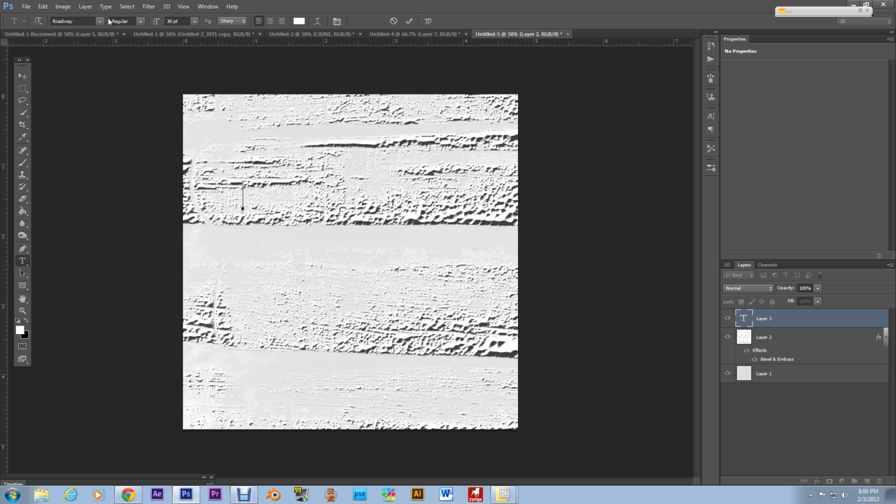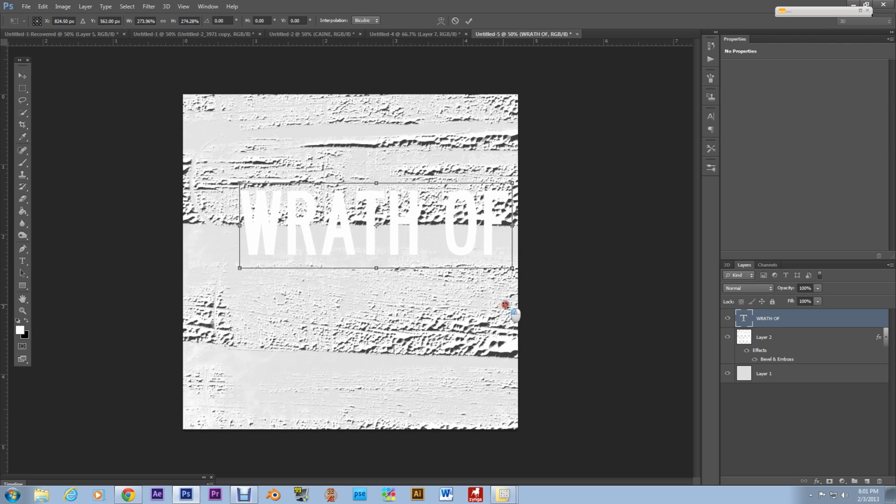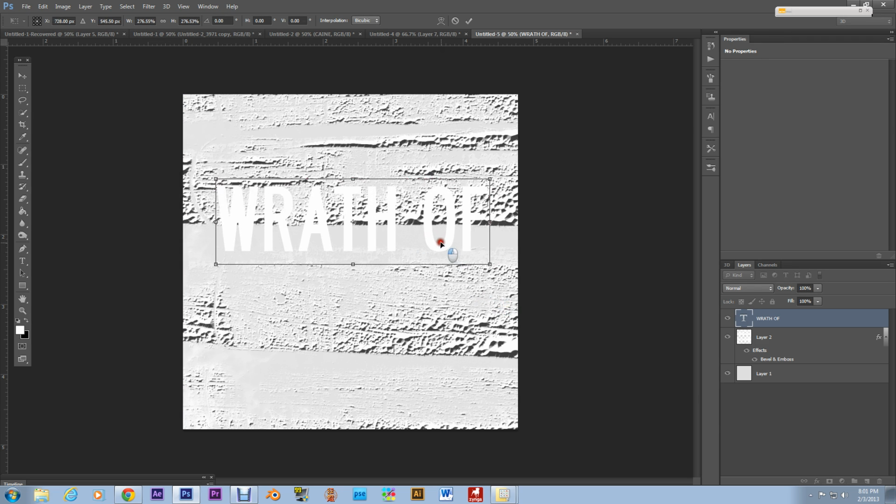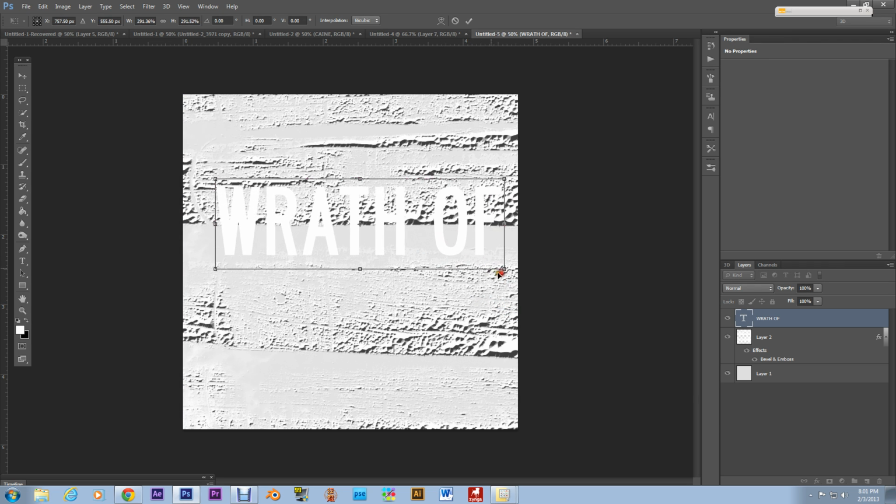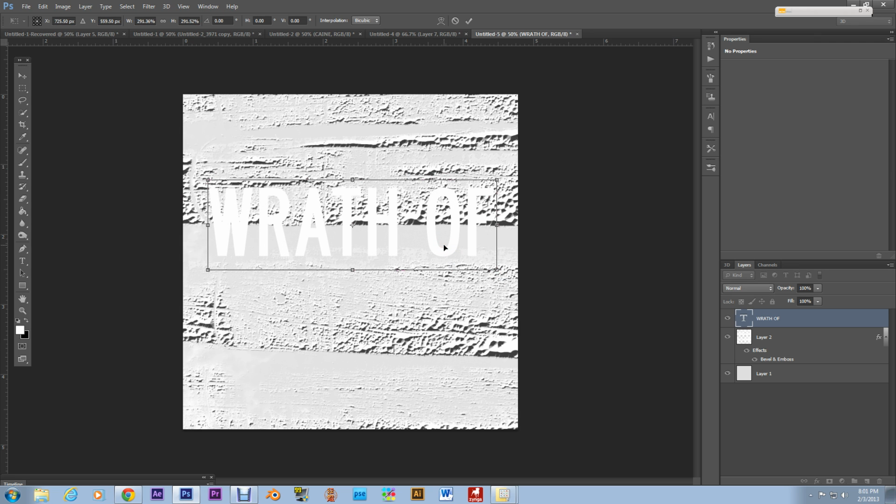And now the font I used for the title is called Rolled Way. I'll have it in the description. On this first text layer, I'm just going to type Wrath, all caps, Wrath of. Now I'm going to grab the arrow select tool, and then hit Control T so I can resize this Wrath of. Resize that, put that right there. And now I'm going to create a second layer for the Cain.